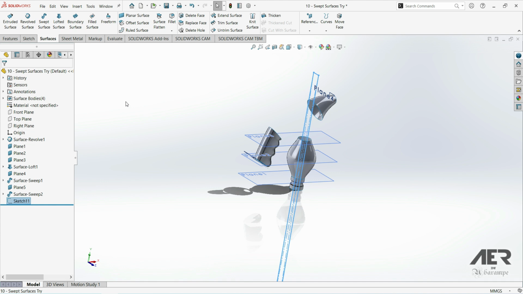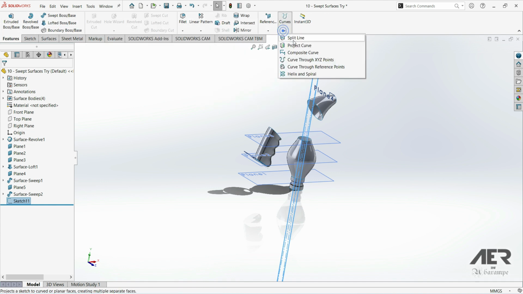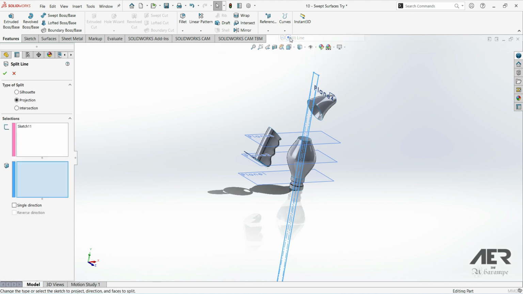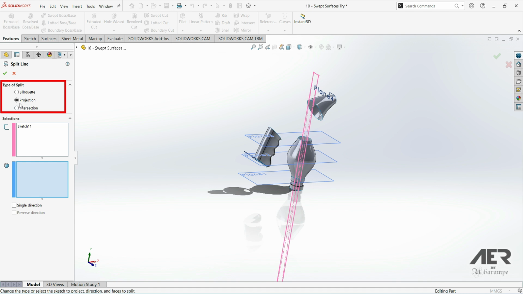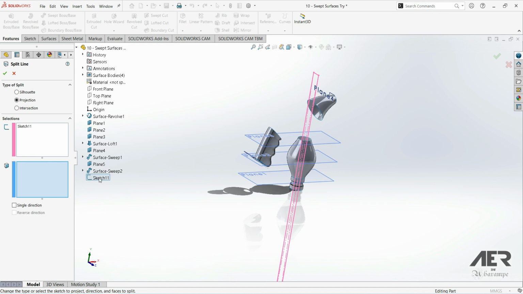The split line feature can be found on the Features tab, and it's under the Curves drop-down. So here it is. We can also find it in the Search Commands box, as usual up here on the right. So I'm going to choose Split Line, and then here on the left, we want to choose the Projection option. And then first we need to choose the sketch that we just drew. So click in this box and then select the sketch. If we can't see the sketch for any reason, we might just need to expand the second feature tree, and then select the sketch in there.